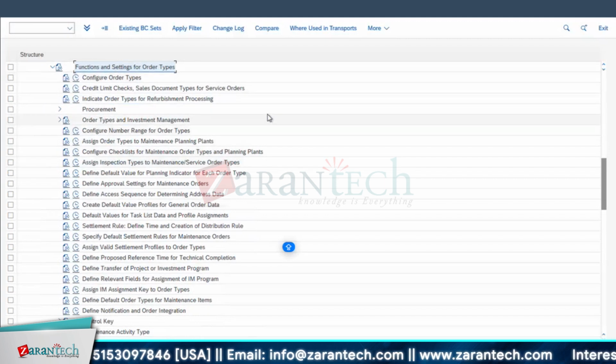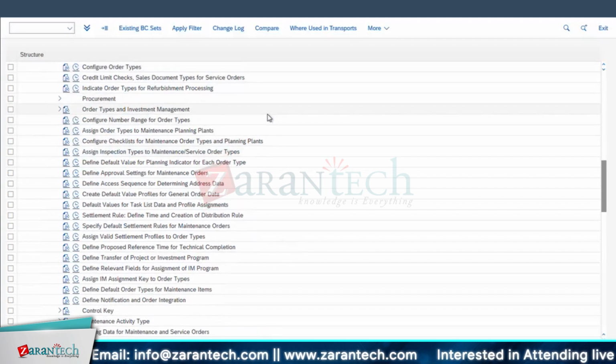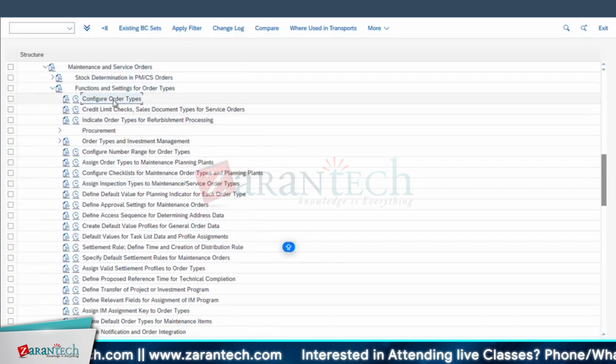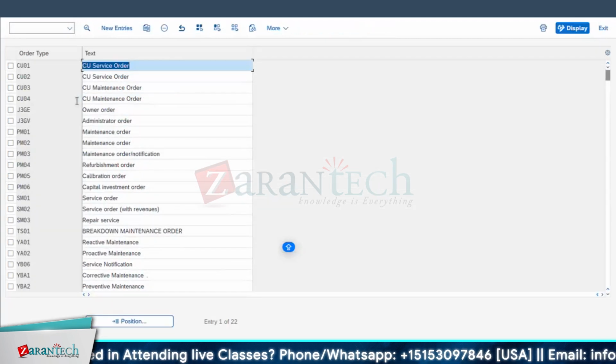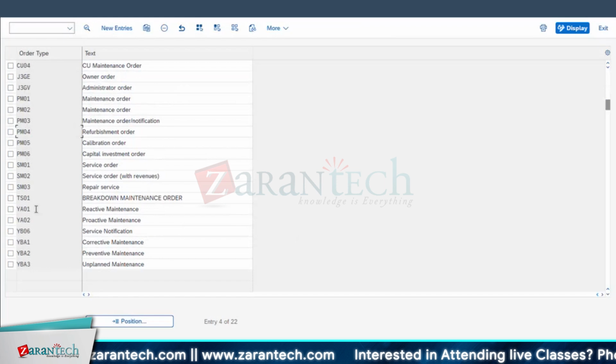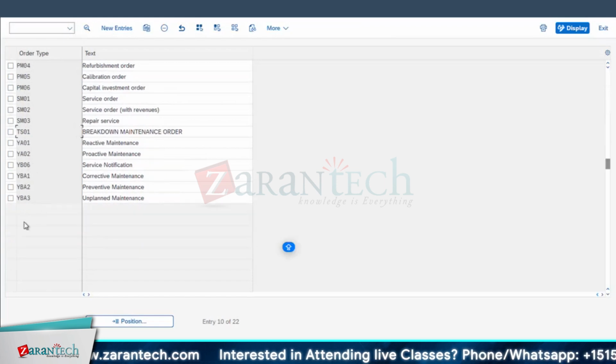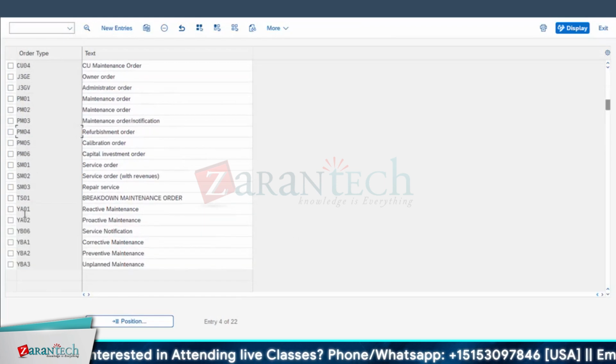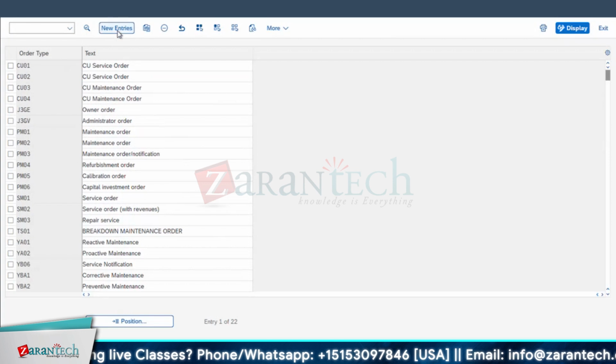So explore this. Then first step, as far as notification is concerned, we used to create a notification type. Same way here, configure order types. Execute this. There is an order type, see here. PM01, normally we use this, and other order types are also there. So we will create a new order type. I guess again with a Z letter, nothing is there. So let me go and create a new one.